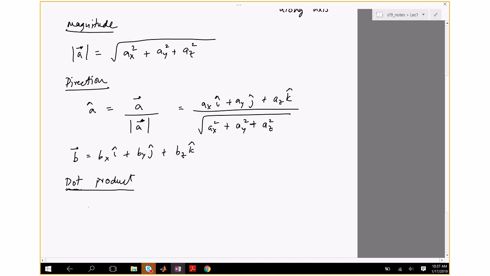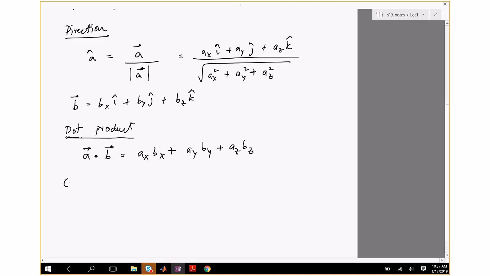The dot product is denoted by a dot b. In order to find the dot product, you take the x component of a, multiply with the x component of b, so ax times bx. You sum it with the y component of a and b, and az, bz. So you take the individual components, multiply each pair together, and sum them; that's how you get the dot product. There's also something called a cross product.